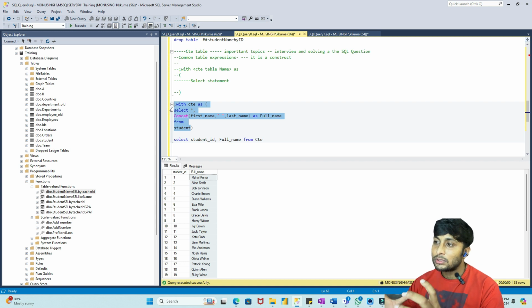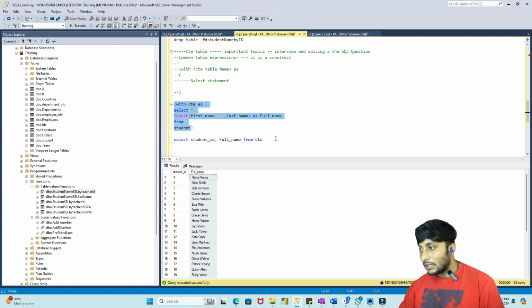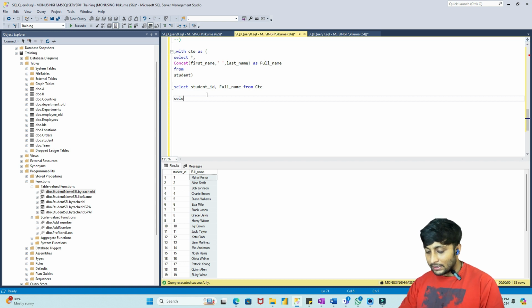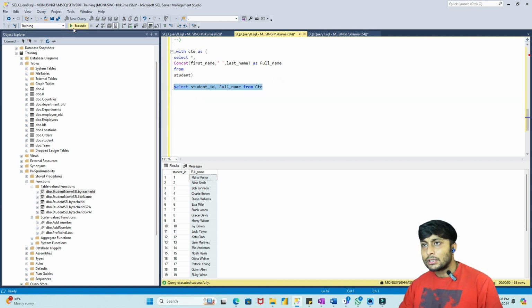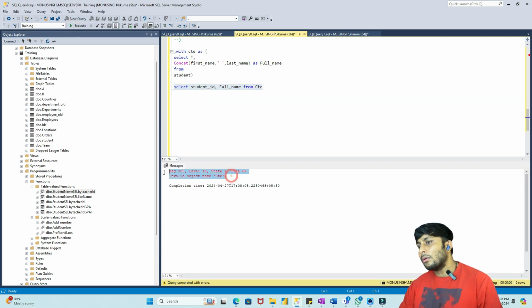We just want to use the result. Okay, we want to just show the result. So this particular CTE table will come in use. Now if I try to run this particular CTE table itself, अगर मैं इसको अकेले run करने की कोशिश करूँ, you will see that there is no object called CTE.